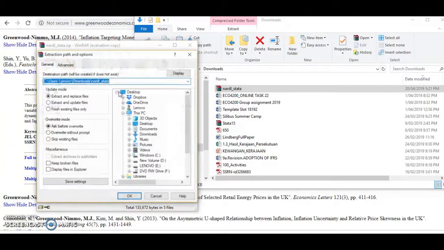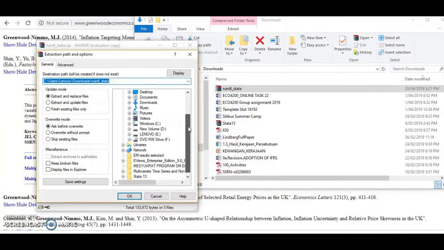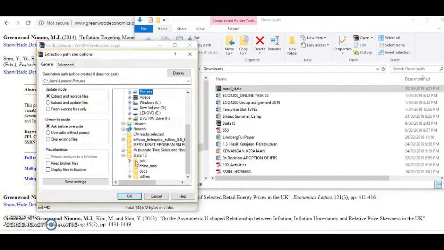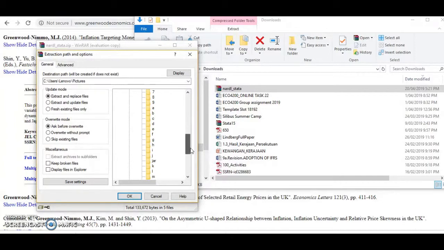Okay, click extract to and find where you locate your Stata file. Okay, here. And then you need to go to ado folder and base. So next you find letter N folder. Okay, so extract to this folder. Okay.